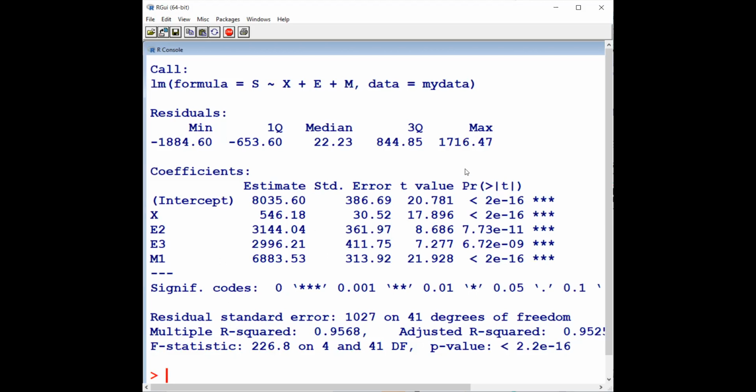You can see this output is different than the previous output. If you look at this, we have the intercept, we have the capital X variable, and we have E2, E3, and if you look at M, they have taken M1 here. That is, this coefficient is talking about the effect on the model when M is equal to 1. So this is the output that you get.